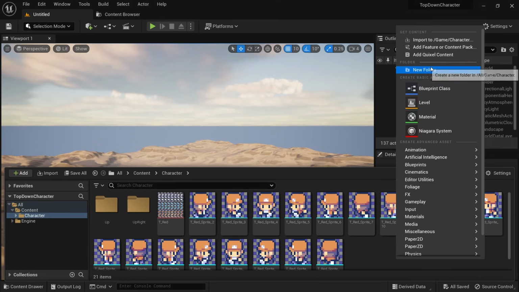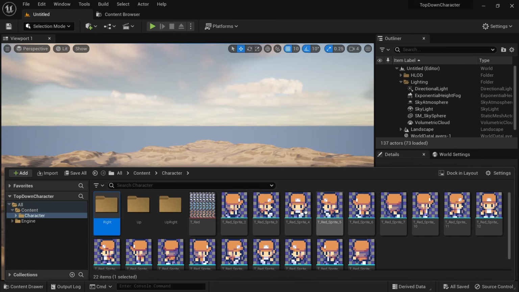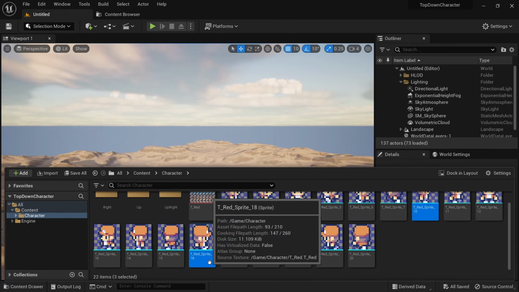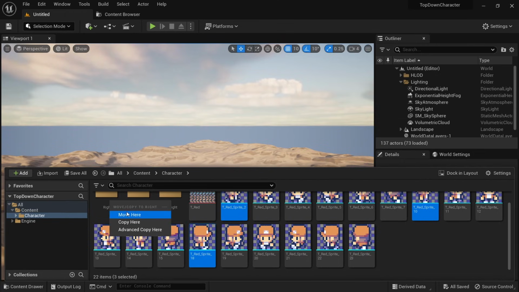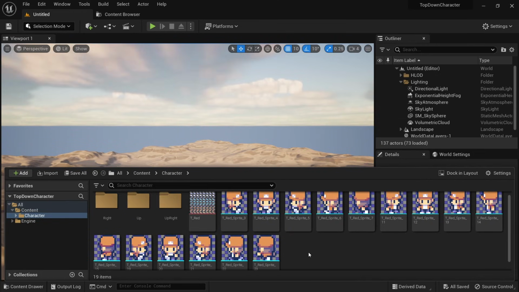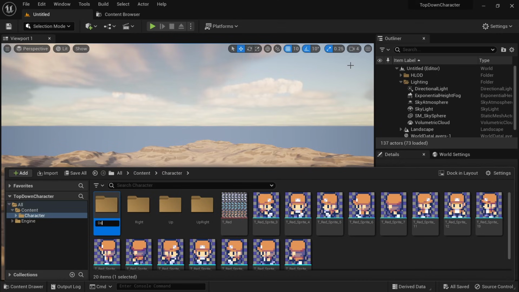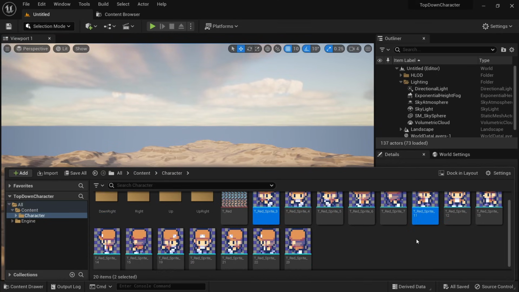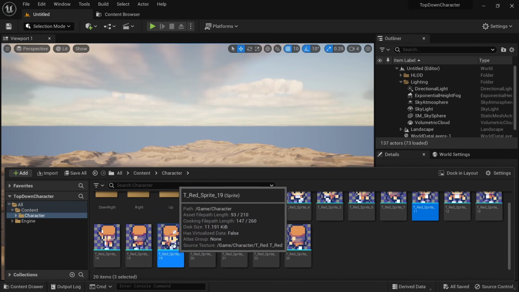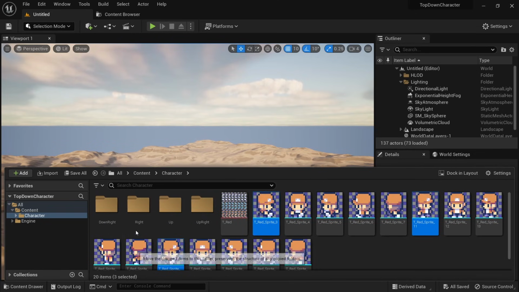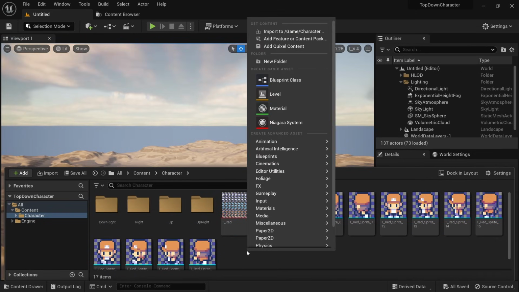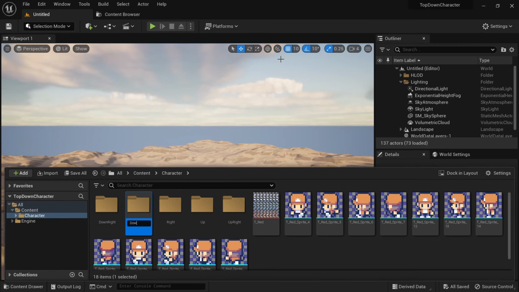Now for right. Sprite 2, 10 and 18. Now for down right. Sprite 3, 11 and 19. Then down. 4, 12 and 20.